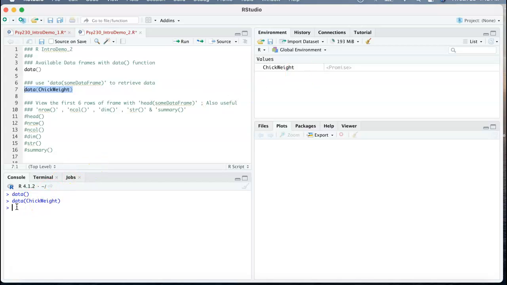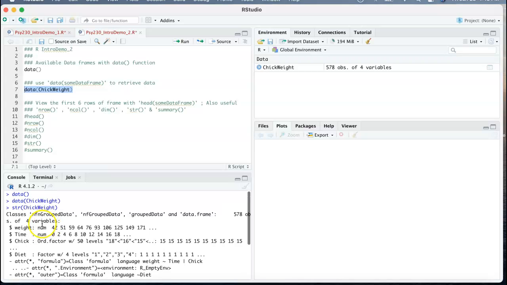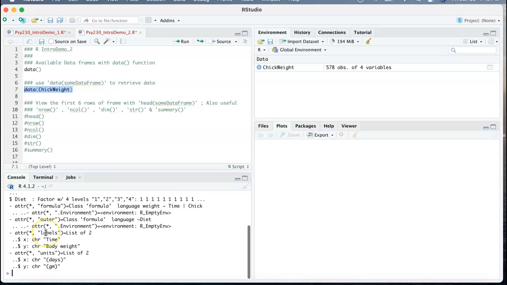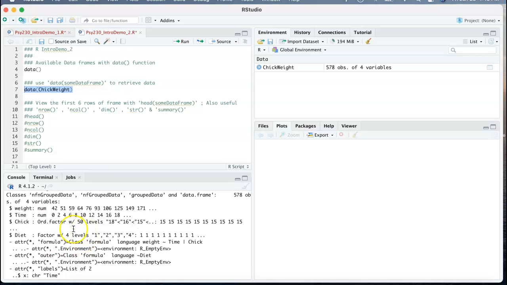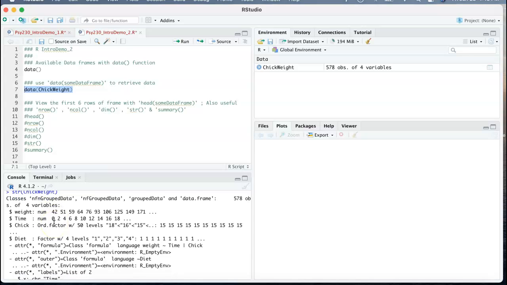So let's take a look at the structure of that. So chick weight, enter, and you can see it says classes, some information, group data, 578 obs. So 578 observations of 4 variables. We have weight, time, chick, and diet. So we don't have to worry about any of this other stuff here. Let's just focus on these 2 variables. We're going to be looking at weight and doing some plots with that.